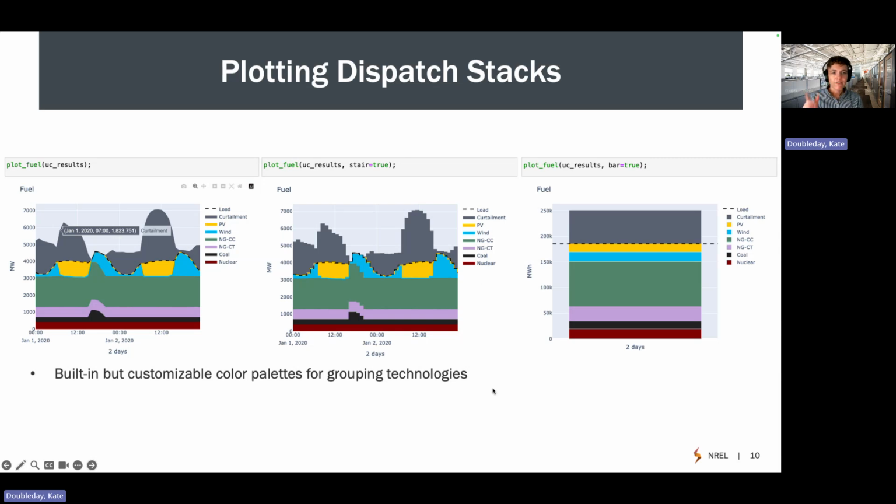So the demand plot and the fuel plot are really useful for quick sanity checking. If you're looking to develop your own plots for presentations that go beyond these, there is a generic plotting function available, but at that point you probably would want to look into building your own custom plots.